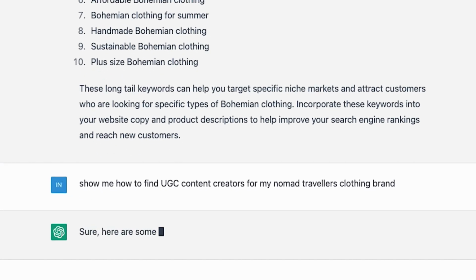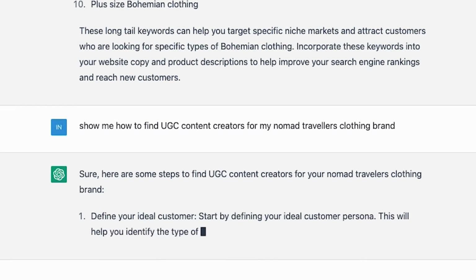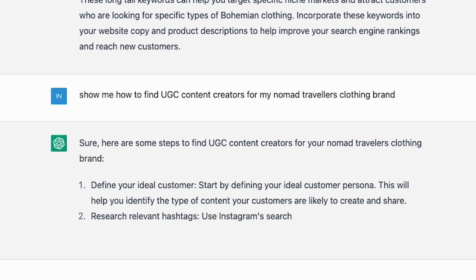So here is what GPT tells me. Sure, here are some steps to find UGC content creators for your nomad travelers clothing brand. Define your ideal customer. Start with defining your ideal customer persona. This will help you to identify the type of content that your customers are likely to create and share.